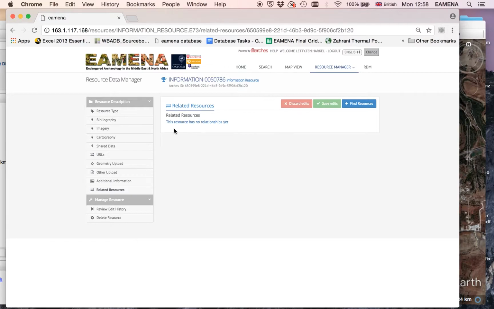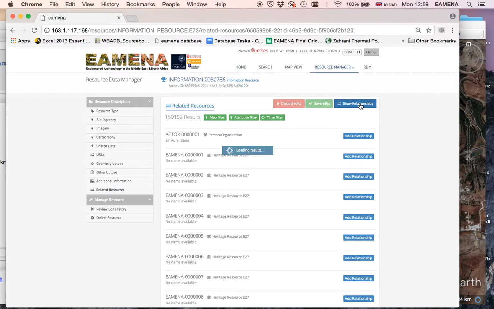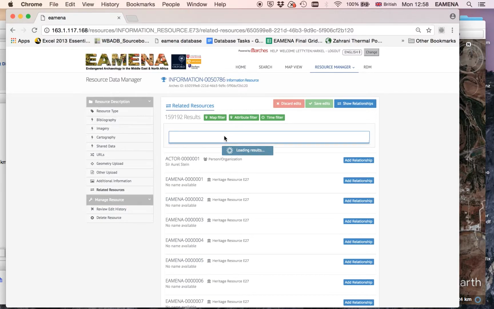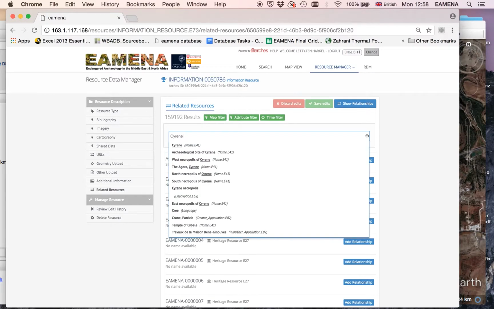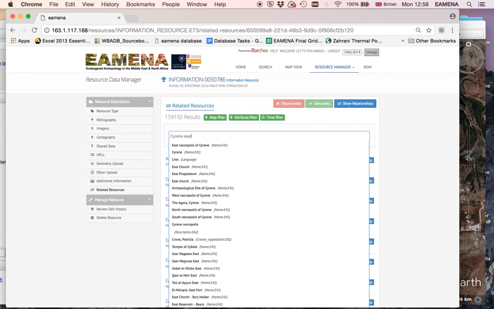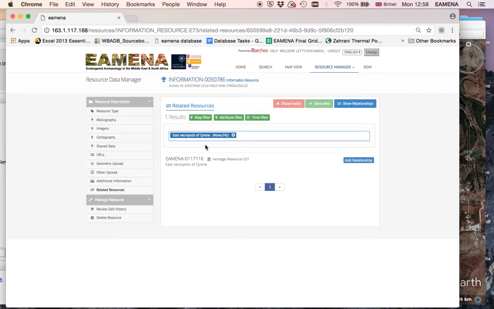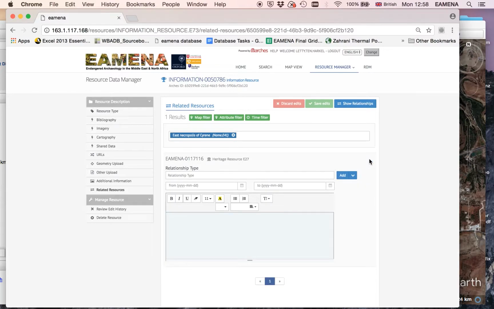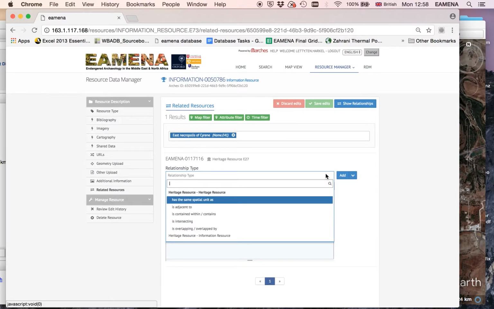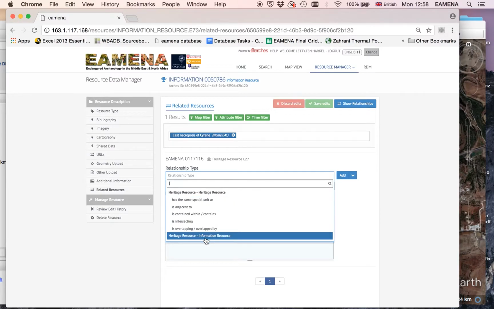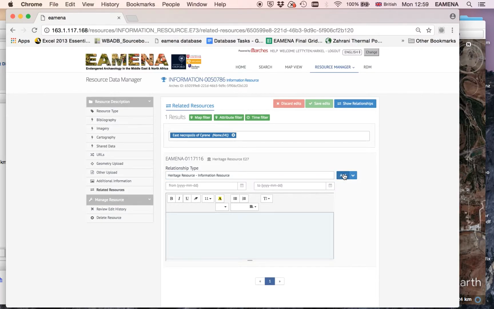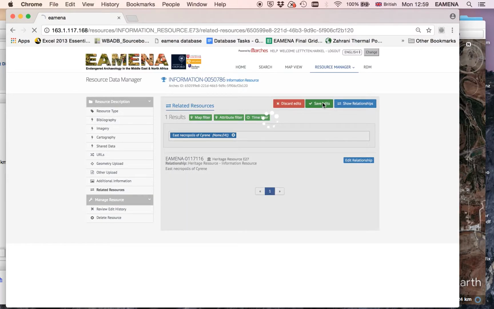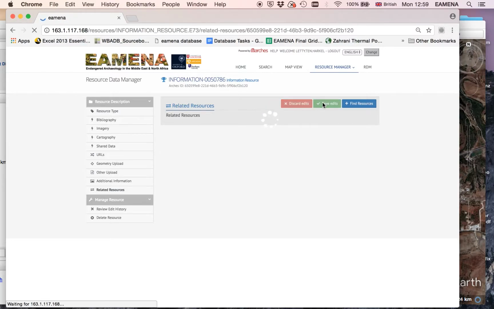But the most important thing to do before you leave this record is to relate it to the archaeological site that you're recording. We can do this by selecting the Related Resources tab from the left-hand side. Using the attribute filter, we can search for the archaeological site we're recording. So in this case, we're typing in Cyrene, and we are going to select the East Necropolis of Cyrene from that drop-down list. We can then say that this imagery shows the East Necropolis of Cyrene by creating a relationship linkage between the two records. So we select on relationship type, select Heritage Resource to Information Resource from the drop-down list, add that relationship, and then save your edits.